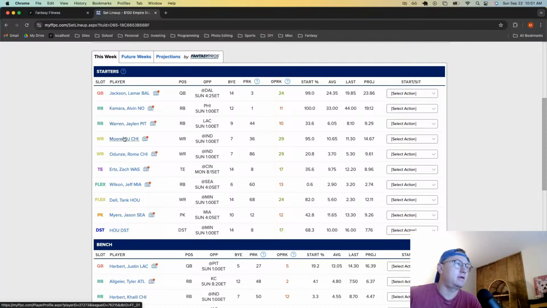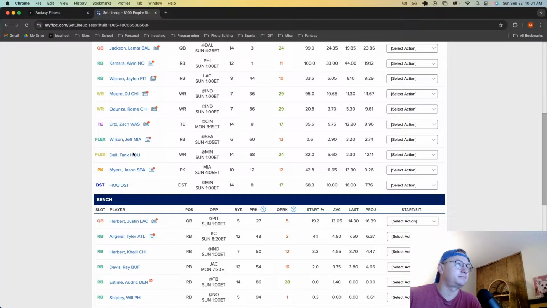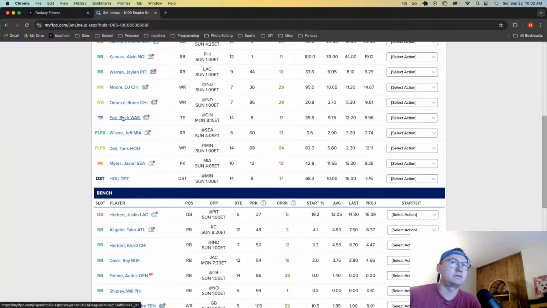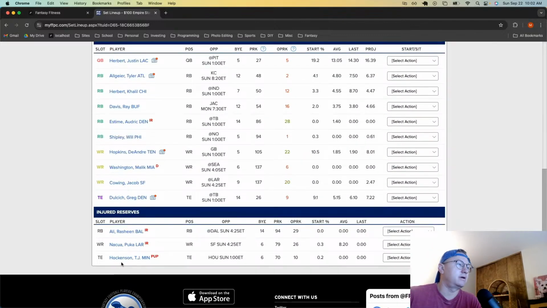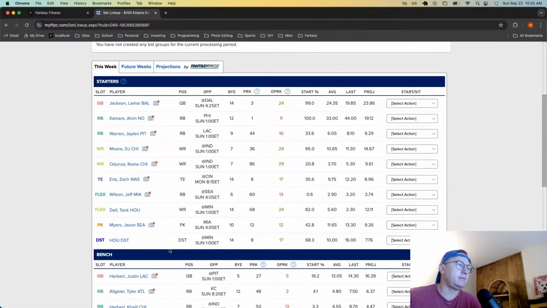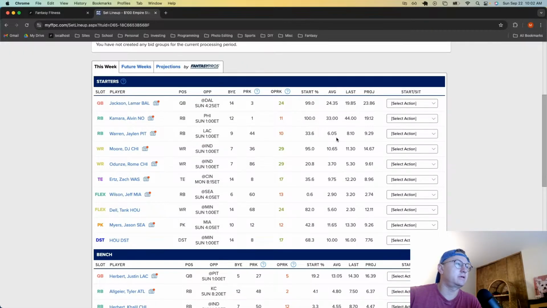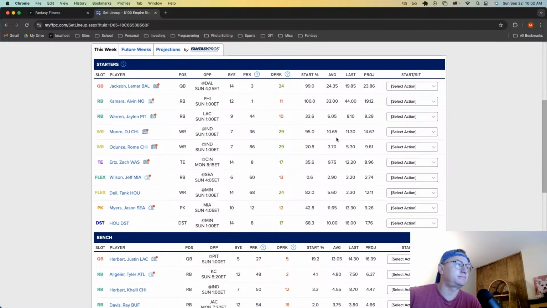And then at the wide receiver 1, we have DJ Moore. Wide receiver 2, Rome Odunze. Plugging in Zach Ertz as a stopgap until we get back TJ. I mean, we also have Dulcich here, but I'm not ready to take that kind of risk. Now, Jeff Wilson should get some playing time today.